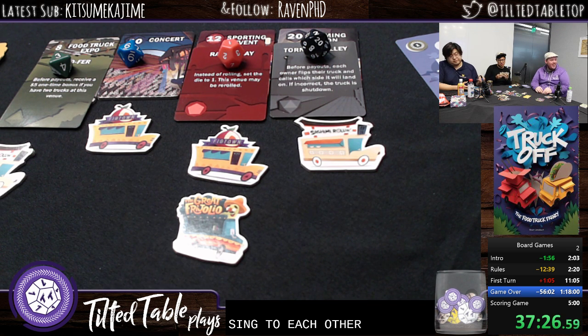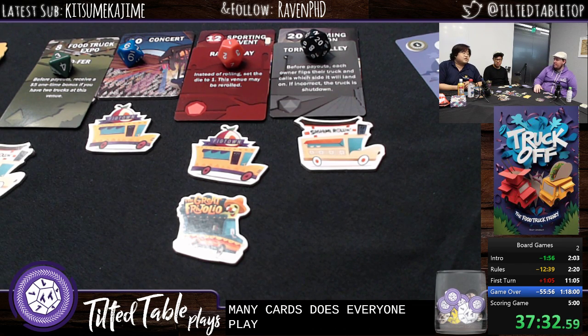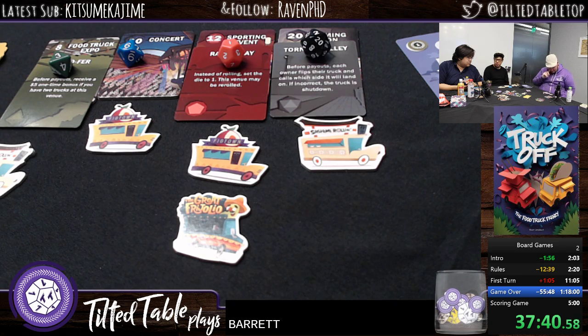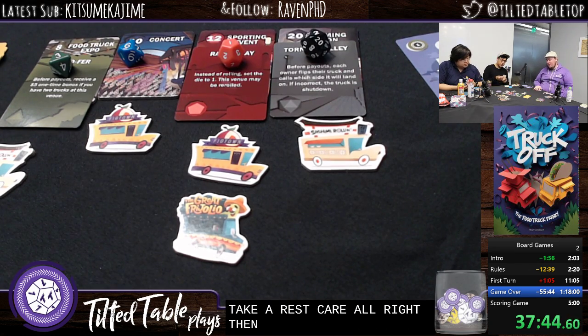Really hard. All right, cards are picked. How many cards is everyone playing? 2. 3. 1. How many do you have left? I have 3 left for the final round. Alright, cool. Taking a risk here. All right, Dan, you're first up.